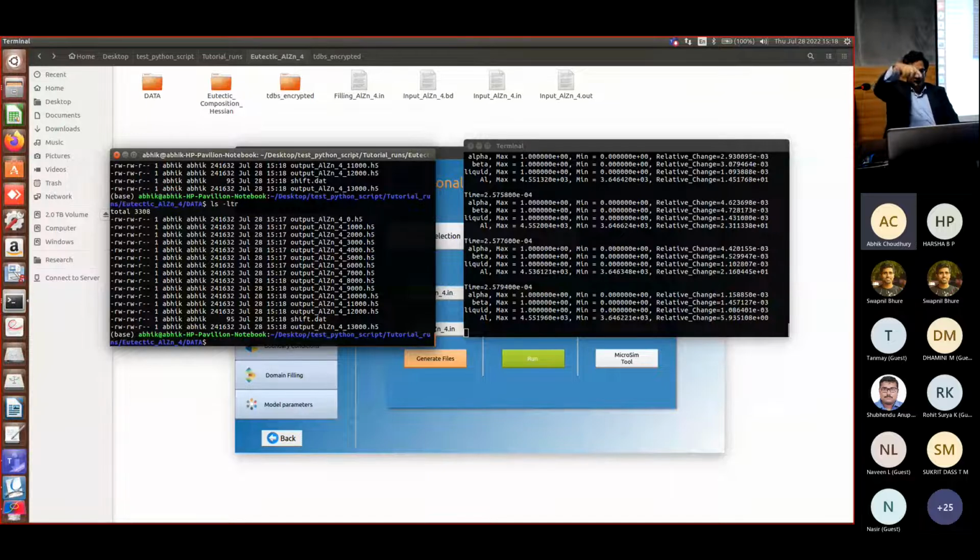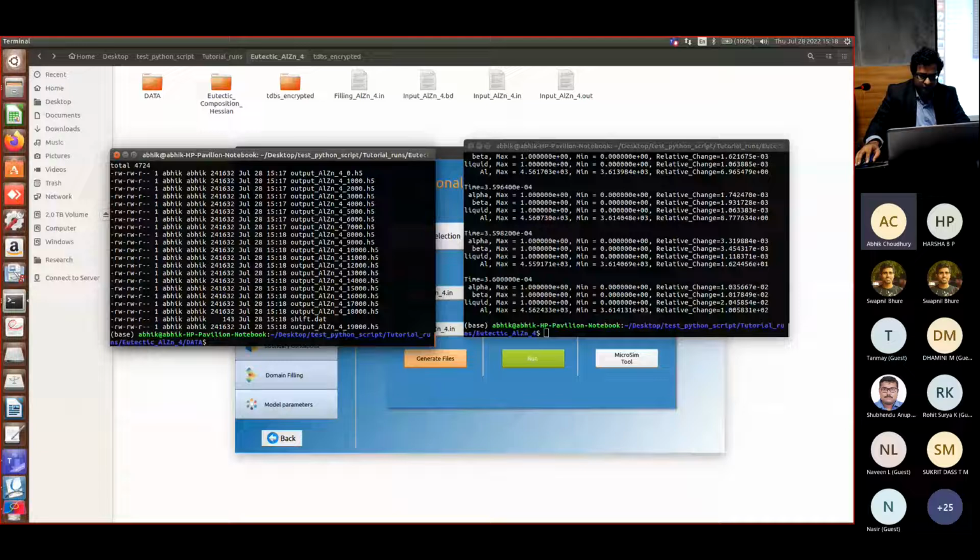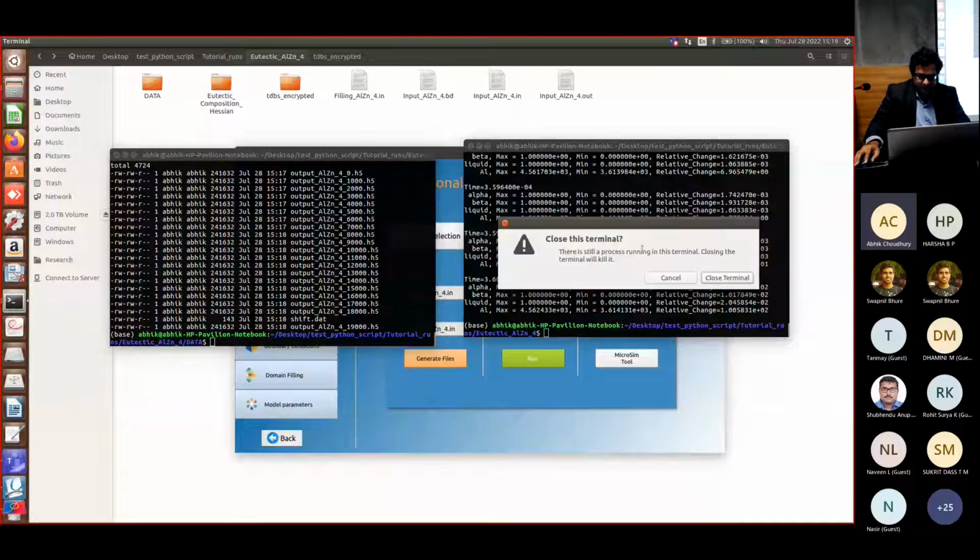In the repo, this aluminium zinc that is uploaded is with the zinc composition. So you need to just open it in Excel and do 1 minus the column so that you get aluminium compositions, and then fill the corresponding aluminium compositions in the in file that is uploaded. That's the only change you need to make. Good, so it's done. Close terminal.